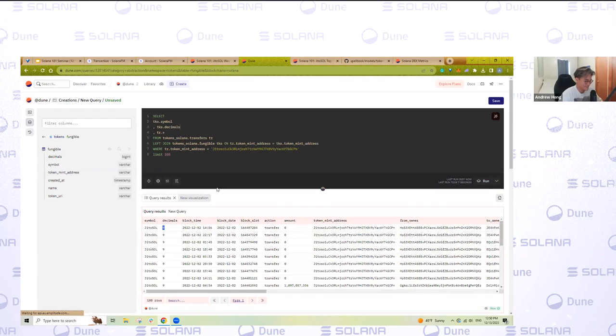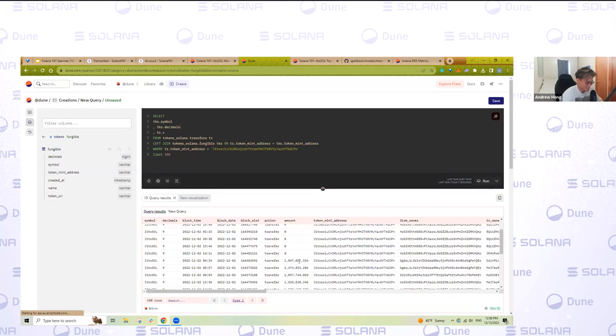That does not mean every token is 9 decimals. Some are 0, some are 5, some are 6. So technically, this value here is not 1 billion. It's like 1.097. So how would I show that? I would do tr.amount, and I want to divide by 10 to the power of decimals as actual amount.